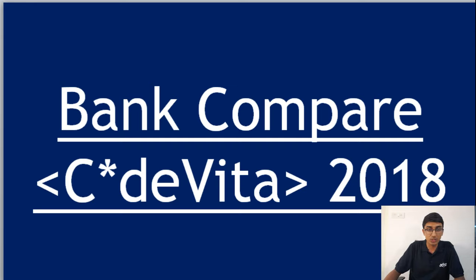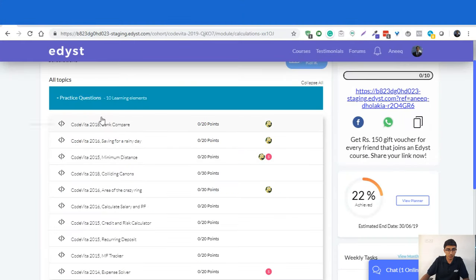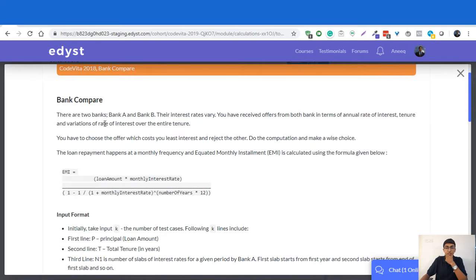So we have the question on the Edyst platform with us. Let me open up that question, and yeah, here we go. So let me just show you how to open it up. So this is bank compare. I open it up here, and so the question is quite long. I'm going to just go over it a little bit, and then I'll show you the illustration or the small example of that question.